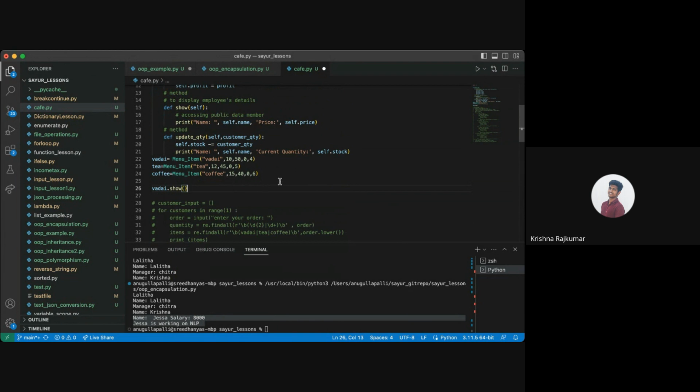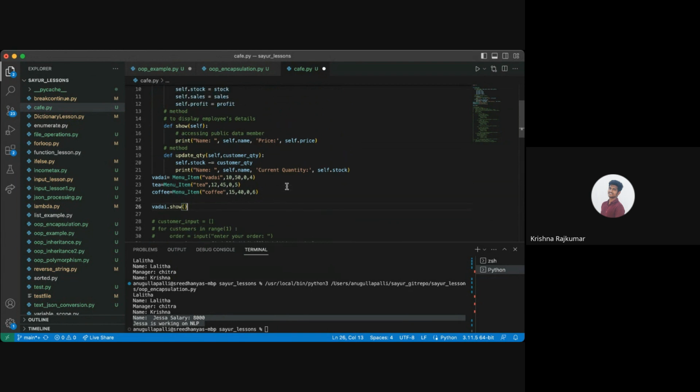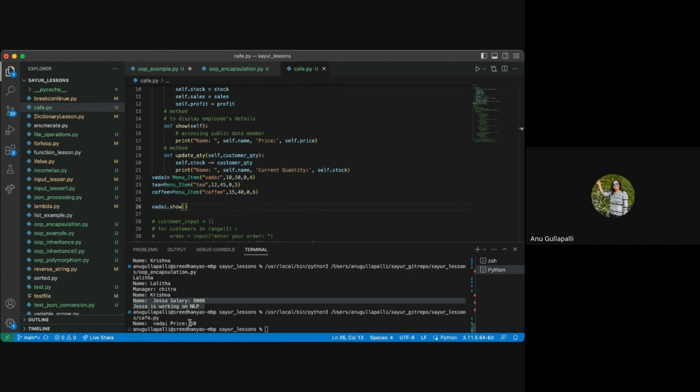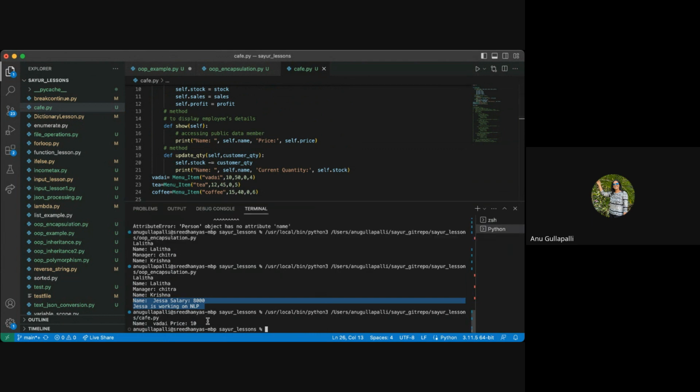Shows name vadai, price 10 rupees. That's all. Okay? So let's run it and see. You see it now? Let me, yeah, you guys can see it, right? Vadai price 10. Did everyone understand?